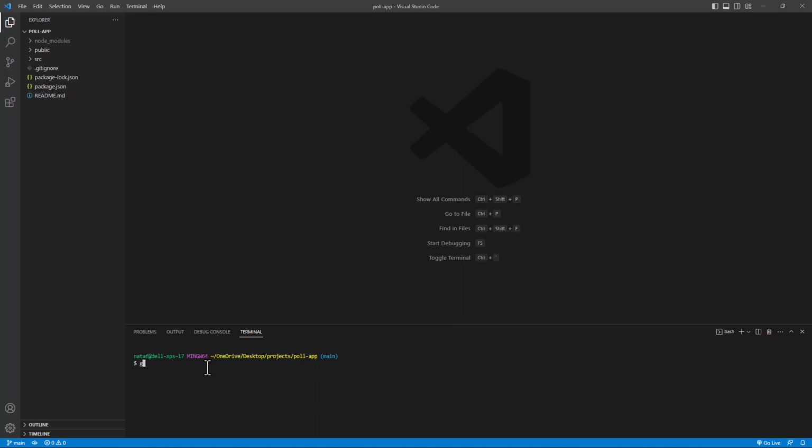You can do that by doing git remote add origin and then pasting in the location of the remote repository. Now those two are connected, so I'm going to run git status just to see where I'm at. Looks like everything that Create React App did, it has added and committed.